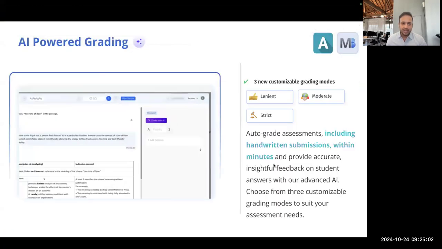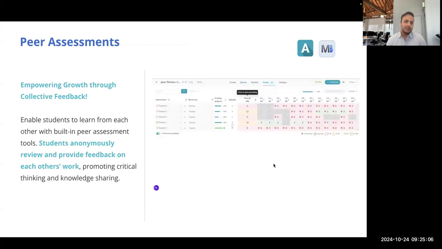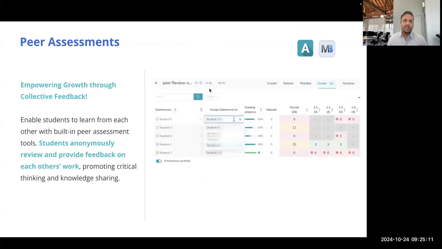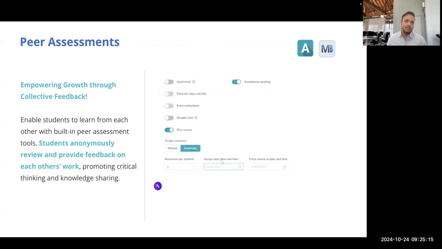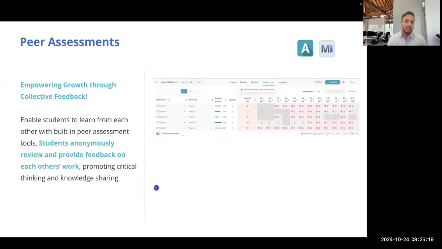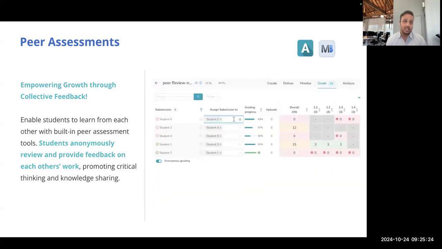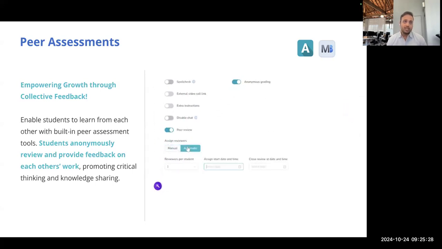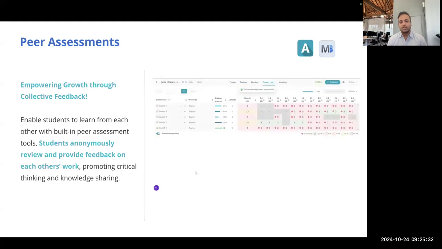If I come on to the next update that we have, this is peer assessments, wherein now the students would be able to review and provide feedback on each other's work. So this is a new form of assessment wherein the students can review each other's work. This promotes critical thinking and knowledge sharing. It also promotes student agency. It's a great way for the students to learn from each other, from their peers, and it also helps them reflect on their own understanding.